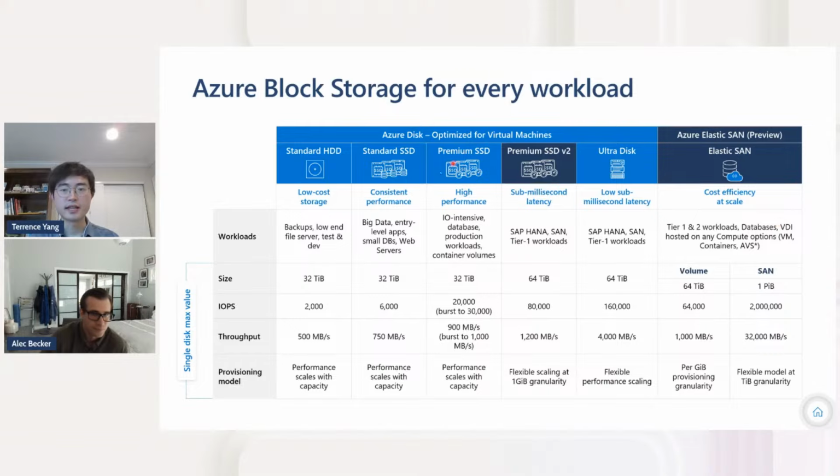So after standard SSD, the next on the menu is our higher performance premium SSD disks. When you want better performance on IOPS and throughput, you go to the premium SSDs for IO-intensive data production workloads and also container volume. It has a big jump on the maximum IOPS you can get from premium SSD compared to standard SSD. And with the bursting feature, you can go even higher to 30K IOPS. It also has improvements on the throughput, and its provision model is the same across standard SSD and HDD disks.